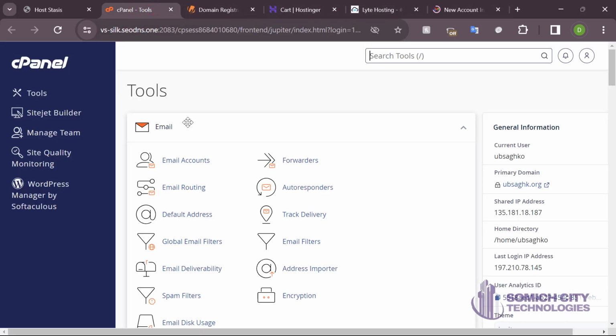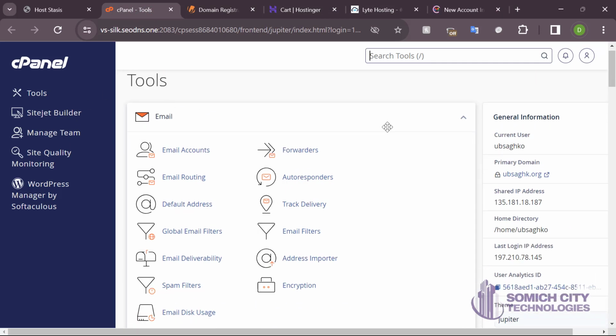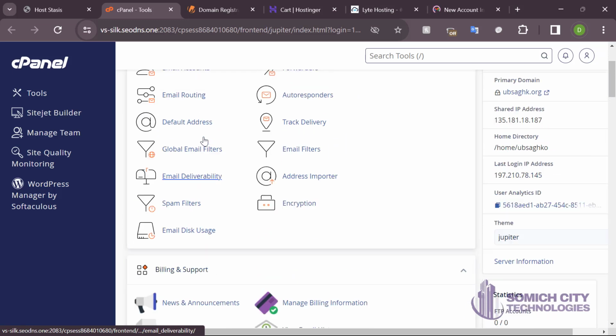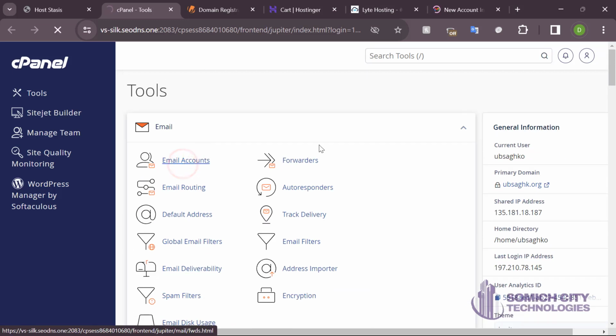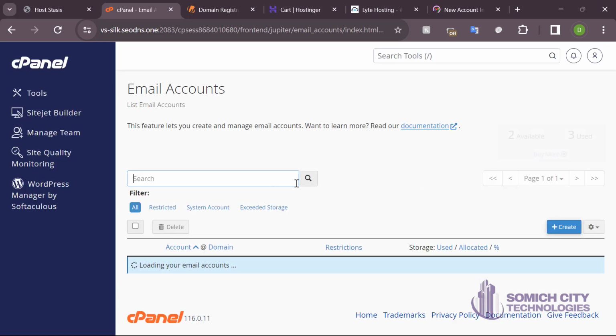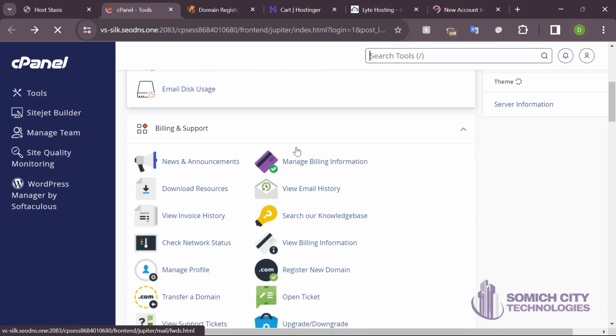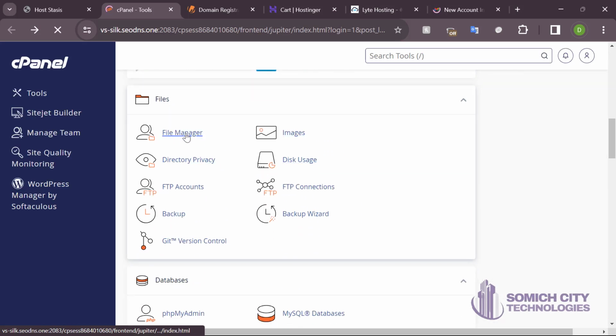So when you get a new hosting, this is how it looks. When you log into your cPanel, you should know this is how it looks, and this is the email account section where you create emails, like webmail, mails that have the domain name as the host. So this is where you create it, and if you go back a little, the next thing is file manager.